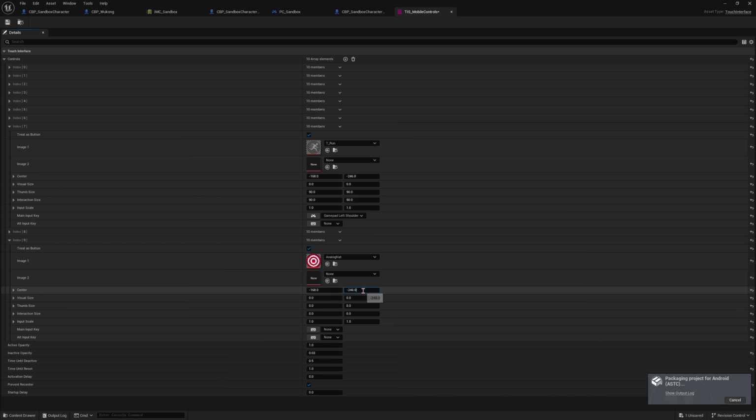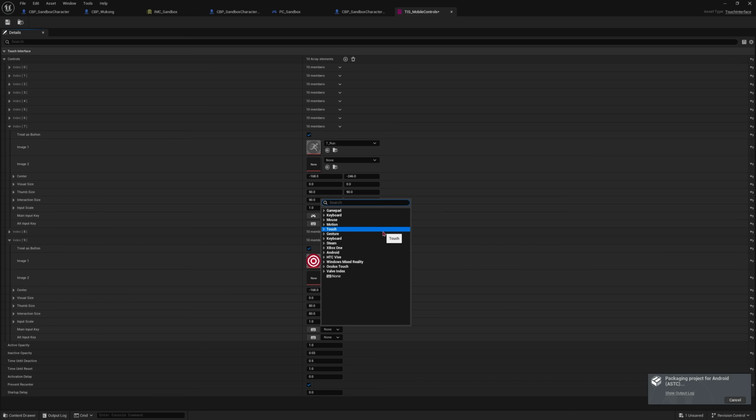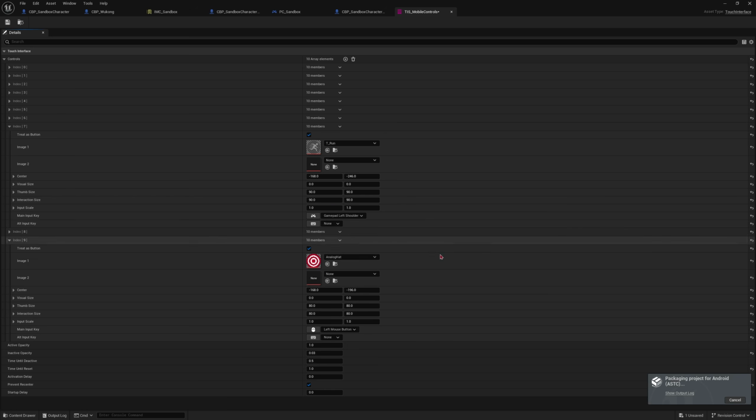So this is the Y. I'm going to add 50 from Y, and the size is set to 90 and 90. I'm just going to set this to like 80 and 80. I'm going to use this for attacking in the Wukong. So 80, and this also I'll set to the same. Right, something like this. And the main input key is the left mouse button. And yeah, that is it.